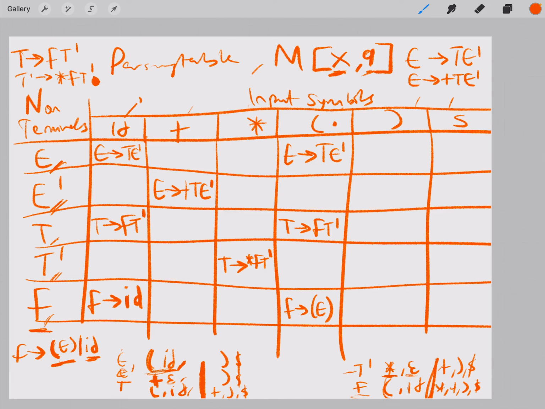Observe this. Look at this place where there's a plus and then there's a TE prime. It's on the plus entry. Notice this star FT prime is on the star entry. And then look at F derives ID, it's on the ID entry, and F derives open parenthesis E close parenthesis on the open parenthesis entry. Now we have all those sets, but what do we do with the follow? What do we do with this dollar sign and these guys over here?